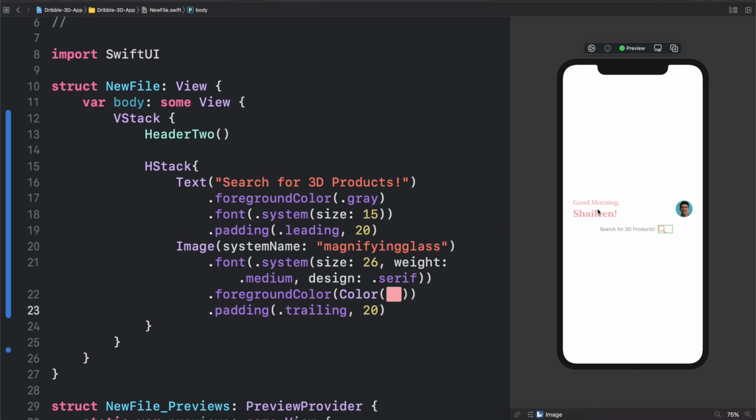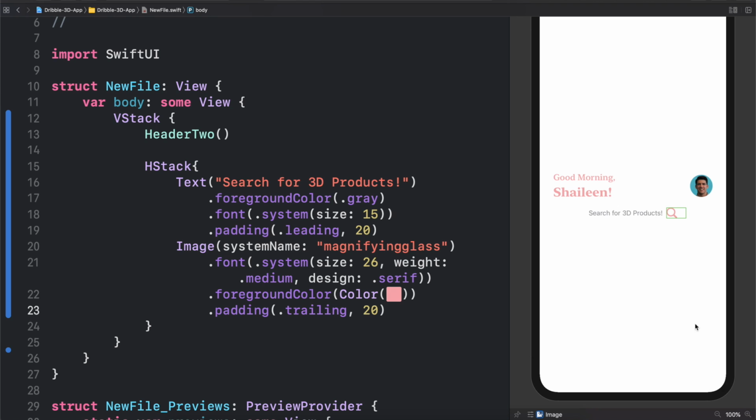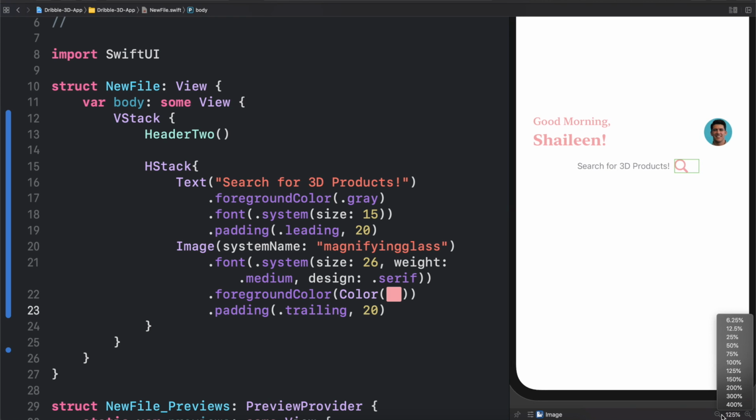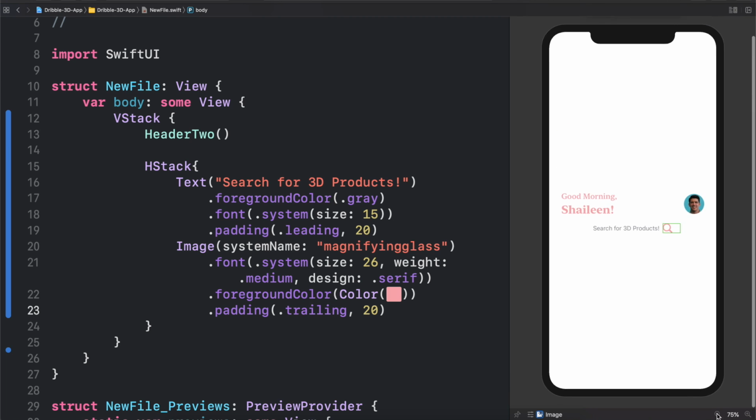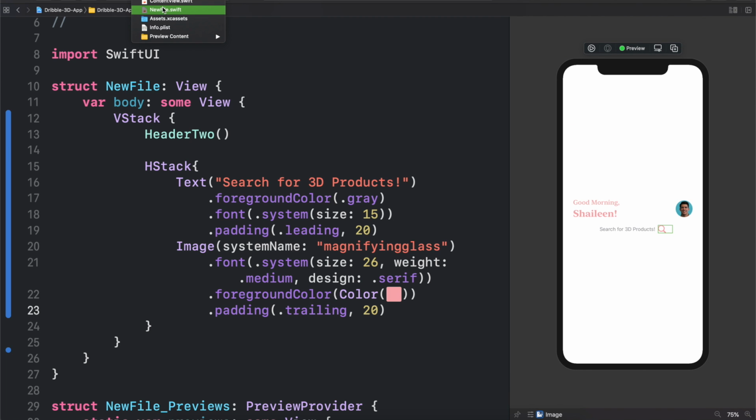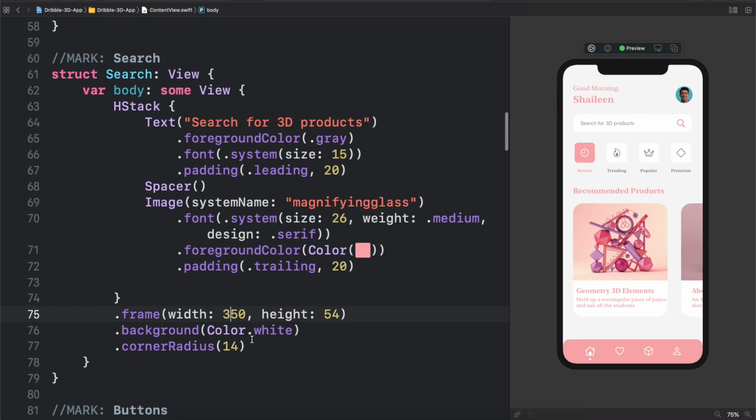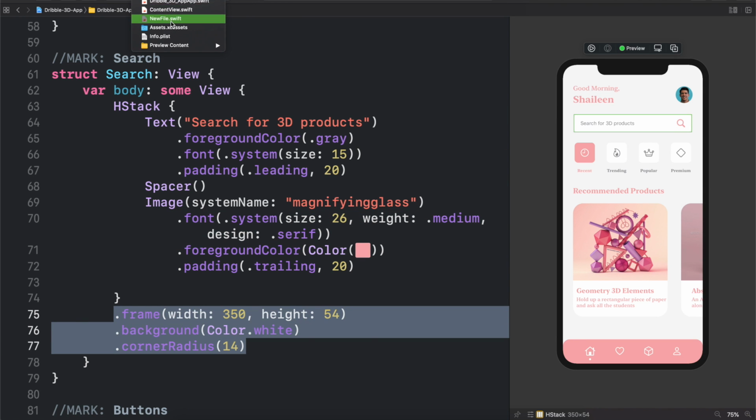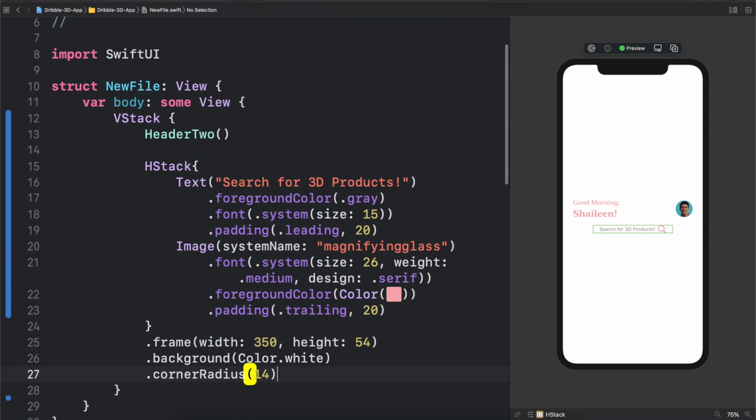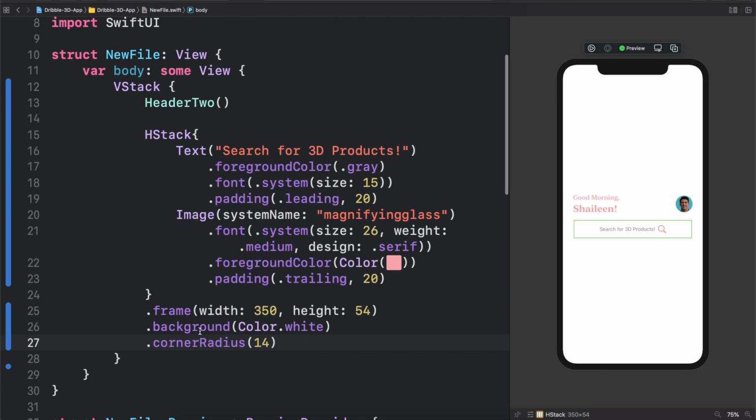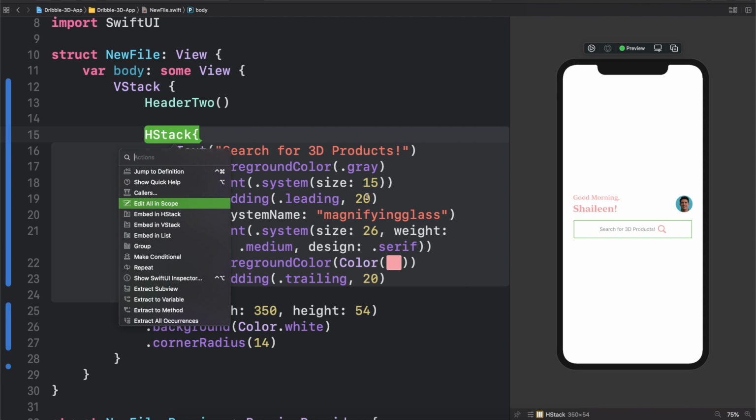So what do we have to do? Well, what we have to do is add a frame and everything to this HStack, which we're going to do right now, and add a corner radius. So now what we have is a background color of white, a width and a height for this frame, and we also have a corner radius. So our search is done, and the reason why you don't see it is because we haven't changed the background yet, but we will get there.